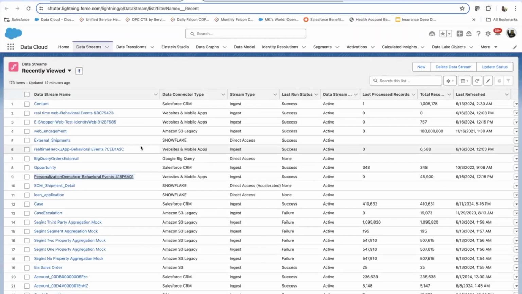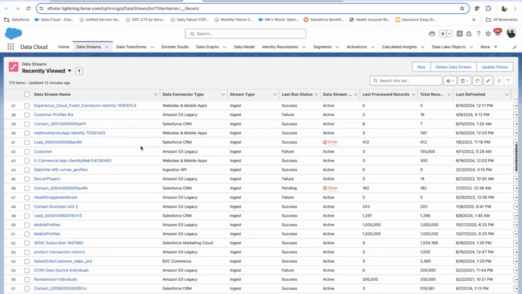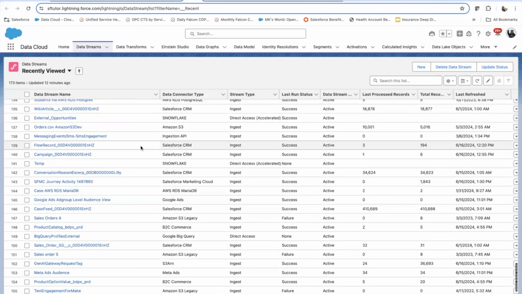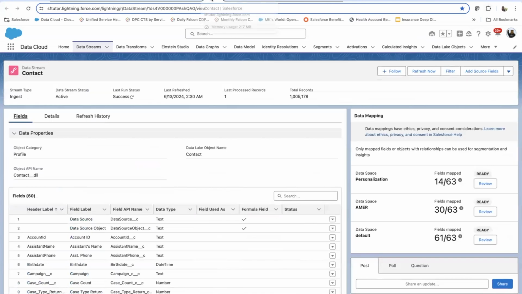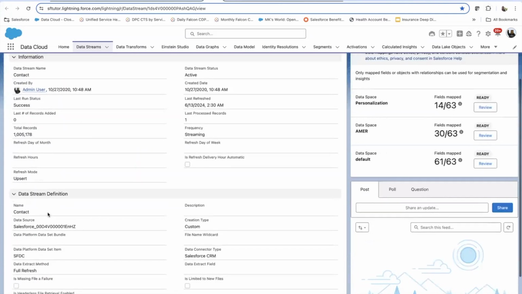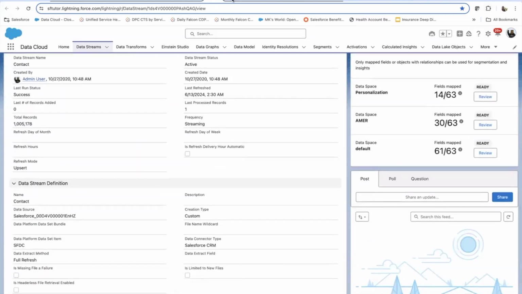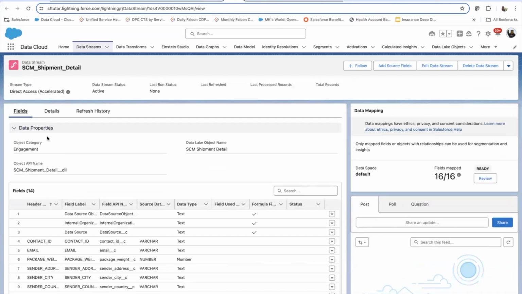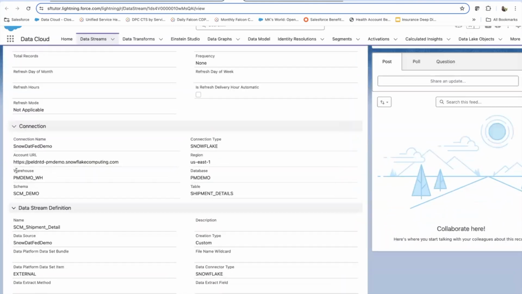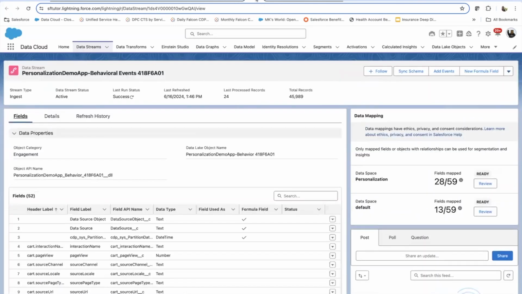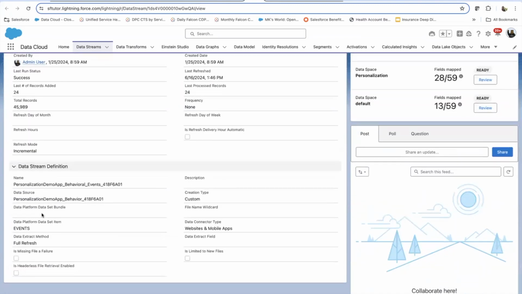And now, as you can see, I have data coming from so many different places at scale into our Einstein One platform, thanks to Data Cloud. But that's not all. The reason this is powerful is this is a data stream for a contact, which is coming from one of the Salesforce organizations. Now, this is another data stream, which looks and feels like a Salesforce object, except it's coming live from Snowflake. And this other data stream is a personalization stream that's coming from our web and mobile app in real time.